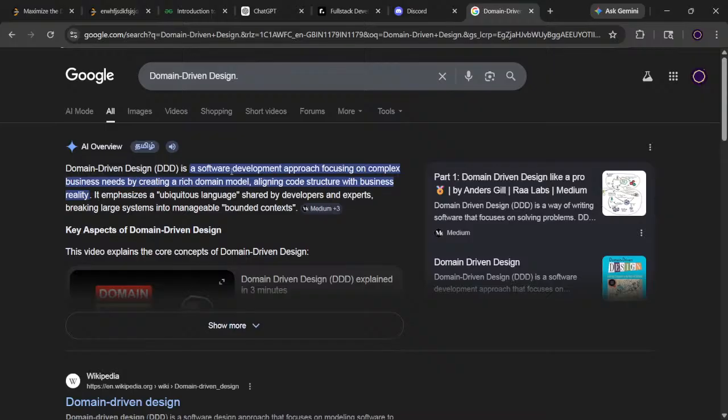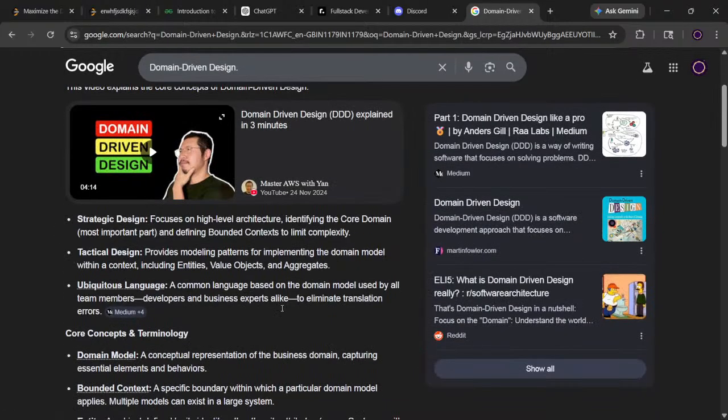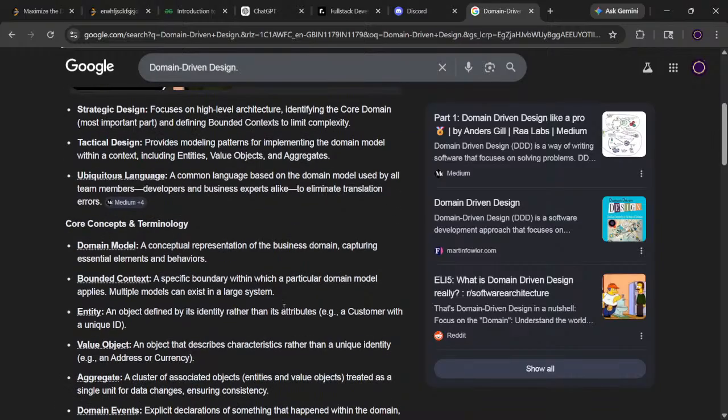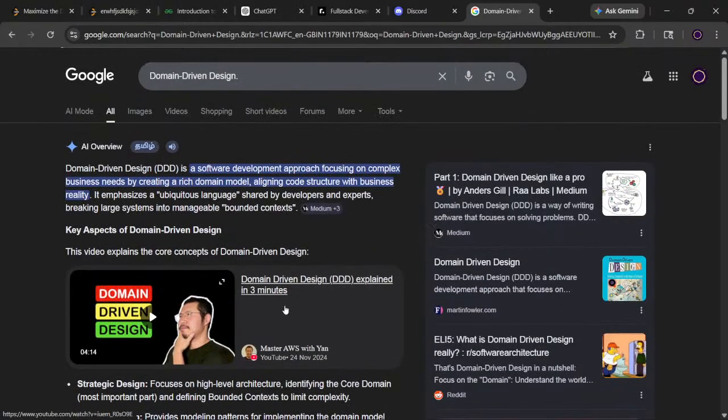Domain driven design is a software development approach focusing on complex business needs and creating a rich domain model, aligning the code structure with the business reality. The emphasis is on a ubiquitous language shared by developers and experts, breaking the large system into modules. So you were saying, like building my contents, we need to know this thing. Domain driven.